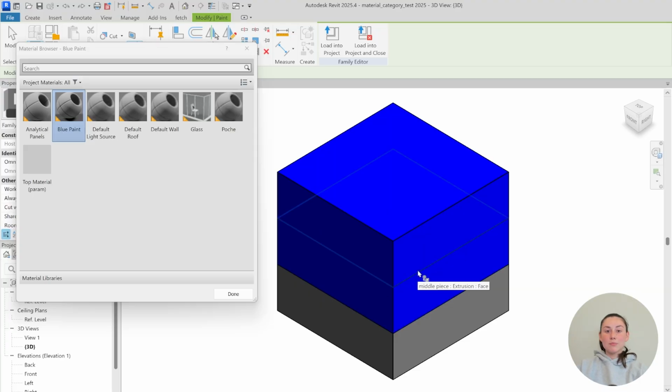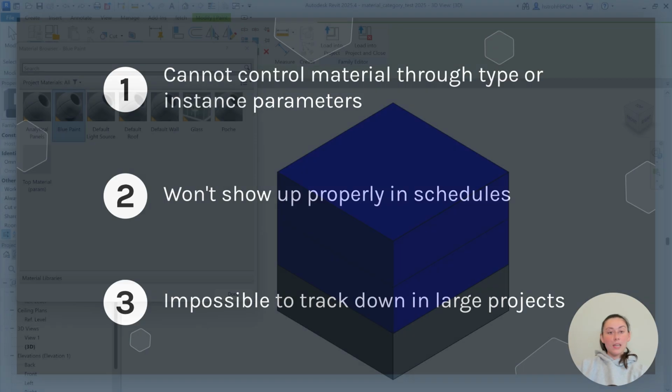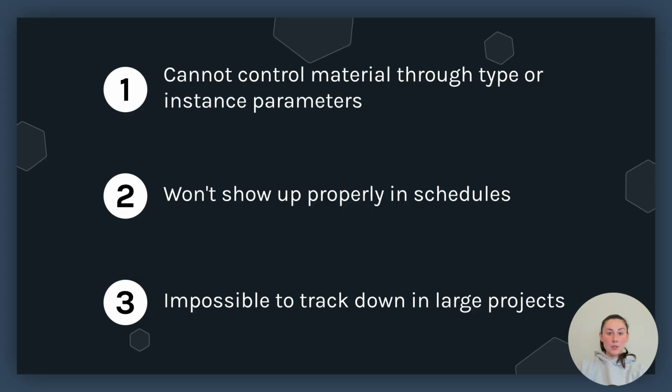Sounds so simple. So what's really the problem here? Here's the issue. Whenever you use the Paint tool, you're bypassing Revit's parameter system. So that means you won't be able to control your material through a type or instance parameter. Your material won't show up correctly in your schedule, and it's nearly impossible to track down later if you're working in a huge project. If you're working on a big project and someone's used paint all over the place, it becomes a guessing game of, was this face painted manually, or is it a part of the object's material definition?